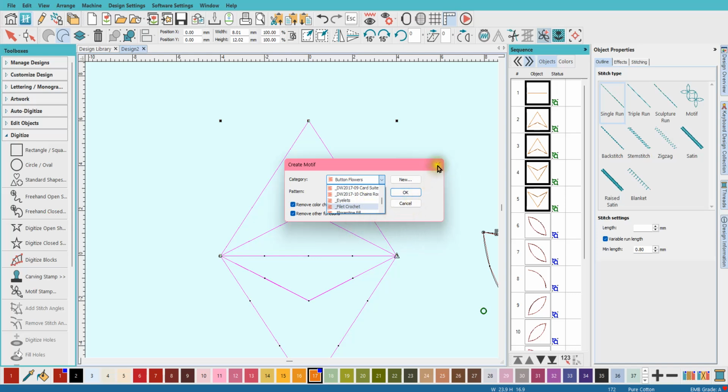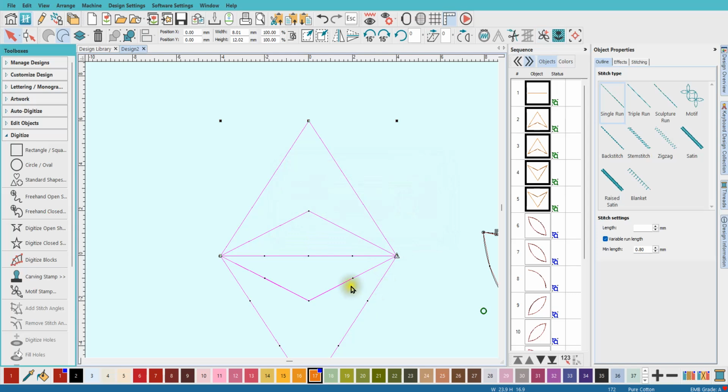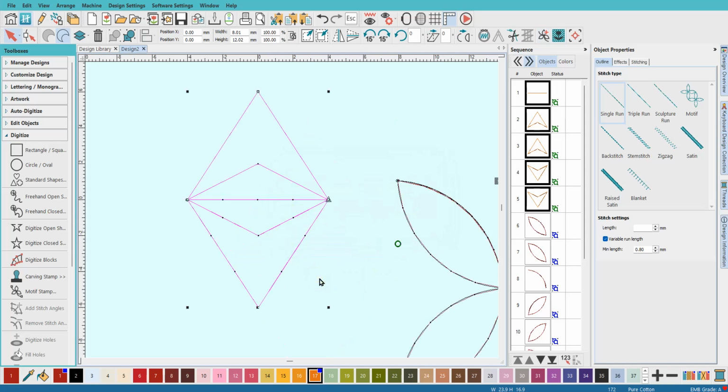Let's just say, for example, that I'm going to save this one, but I made it long stitches or something. I would include that in the name. I'm not going to find that again, am I? I don't want to waste too much time here on the video, but you get the idea of what I'm saying. So go ahead and save it as a new motif for yourself. That's how simple it is to change the stitch length.